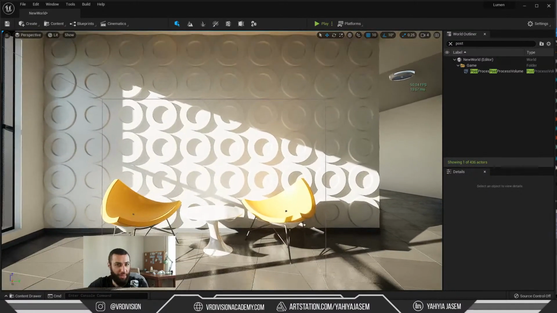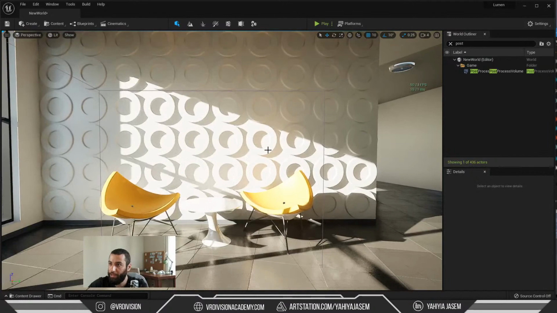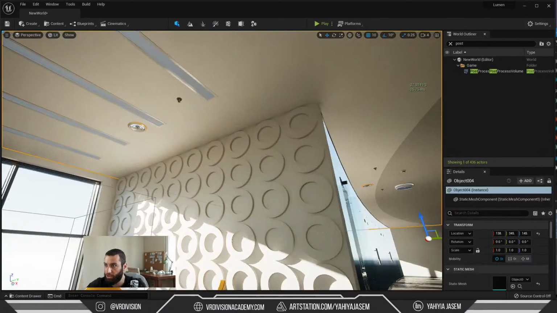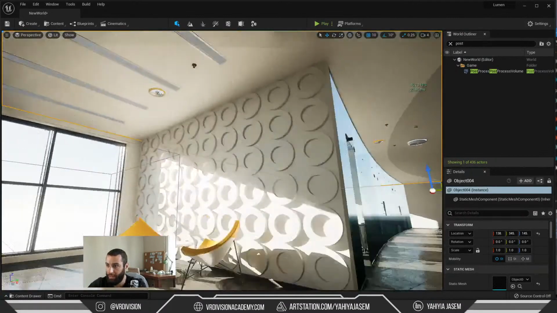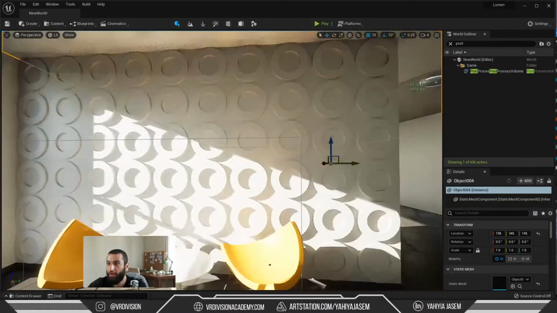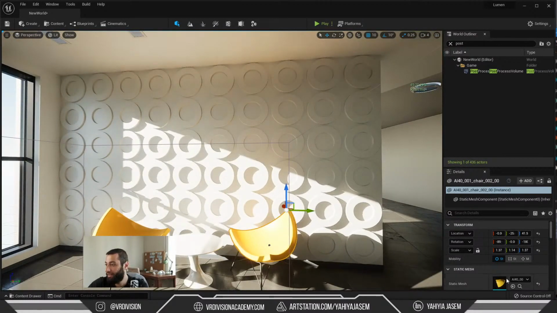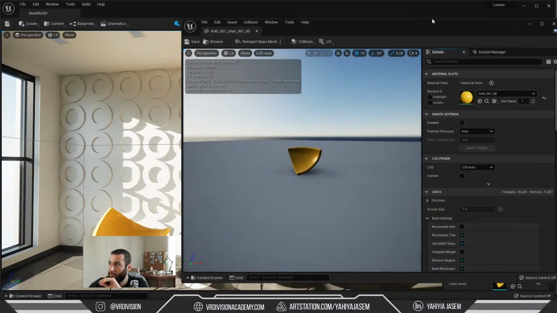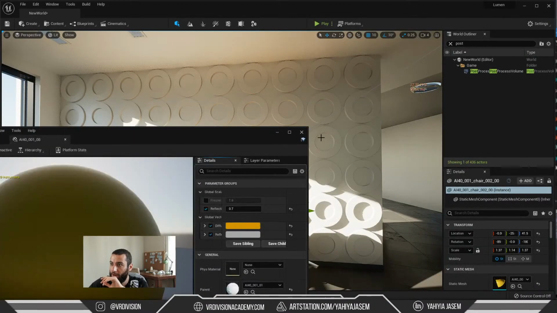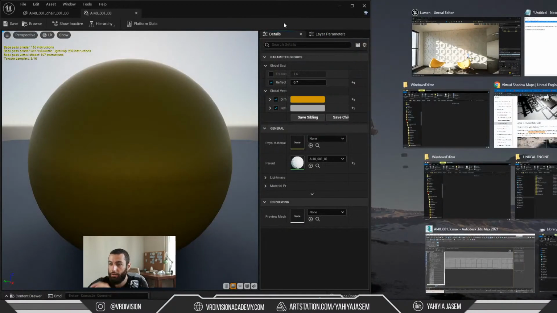Still, we will figure them out one by one, no problem. I'm sure it's about our meshes now. Have a feeling about it. But I love the yellow here that's coming from the chairs. Nice. That's why I love Lumen.